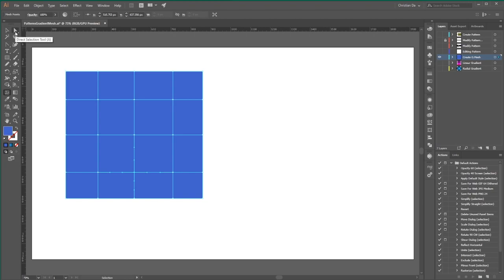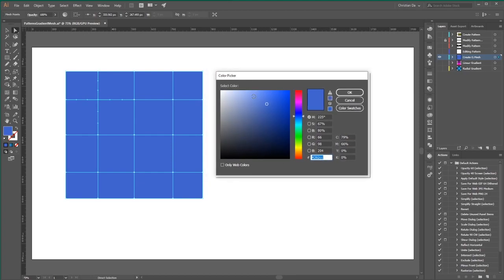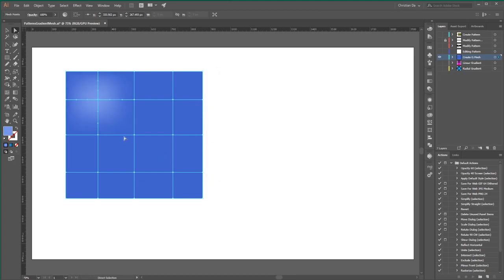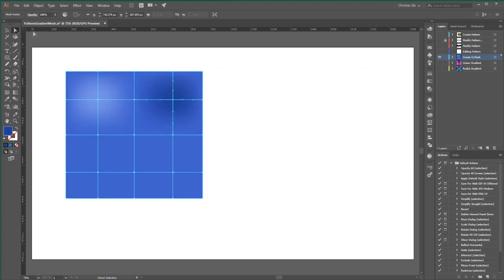Now if we go to the white select tool, I can select a specific point within this grid and double click on our fill to bring up the color picker. And I can just change the color value. We could do that for multiple points. If I want to click here and change this, maybe I want this one to be darker, we can do that.